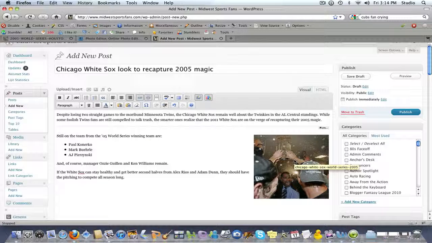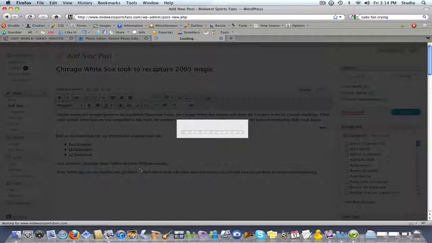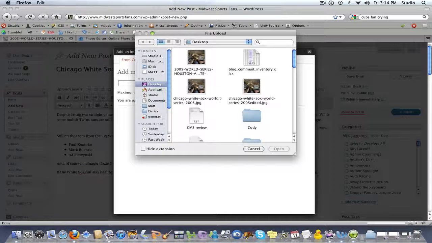I typically like to put the images to the right anyway, just because people read left to right. And so it just makes it easier on readers if we always put our images over here to the right. Okay, so again, if we delete that picture, the easiest way to do it then is you just go up here, hit upload image, browse to upload it, and you're all set.